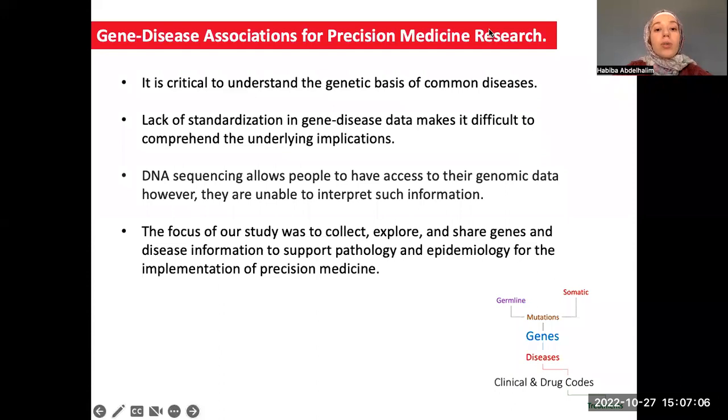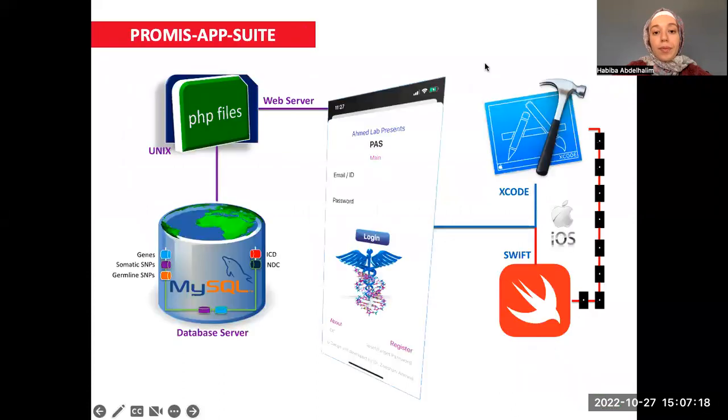The focus of our study was to collect, explore, and share gene and disease information to support pathology and epidemiology for the implementation of precision medicine. In order to address these concerns, we have created a centralized gene, single nucleotide polymorphism, disease drug database that stores, organizes, and shares data in a structured and searchable manner.